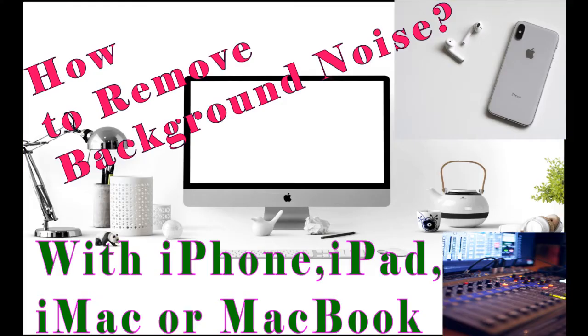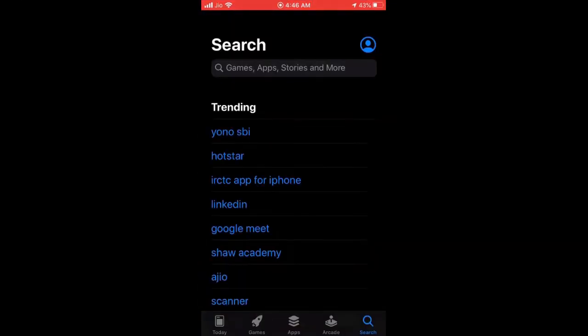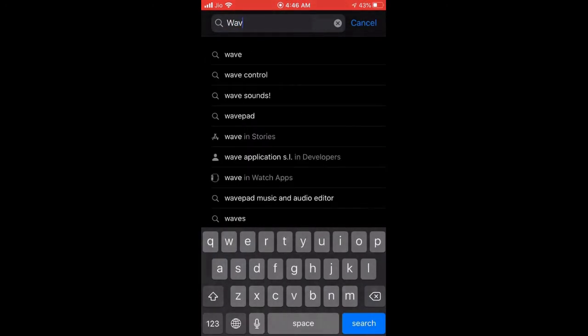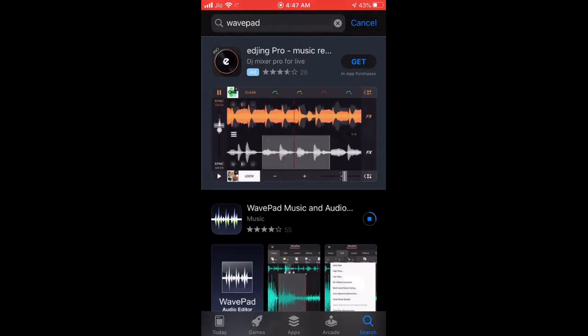Today we will look at the working of one of the free apps that we can use to remove background noise from any of the audio recordings that we do through our iPhones or any of the Apple related product. So for that matter, you will have to go to the Apple Store, type Wavepad there, and then install this application.